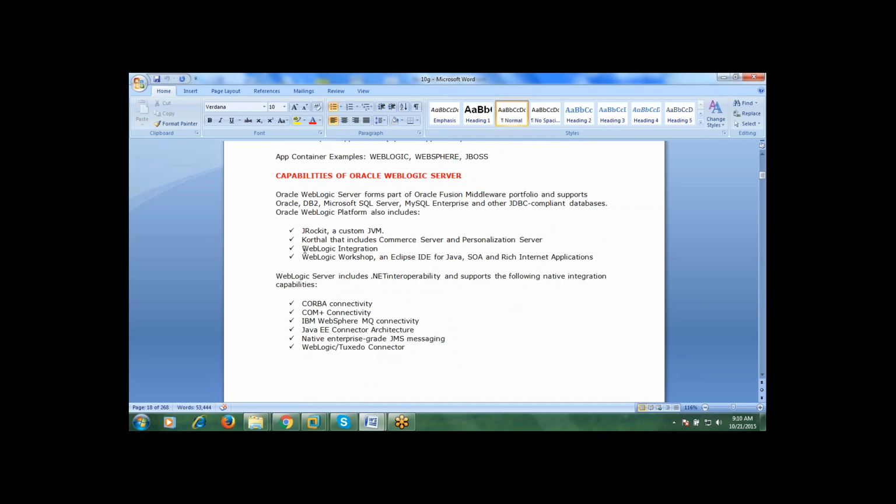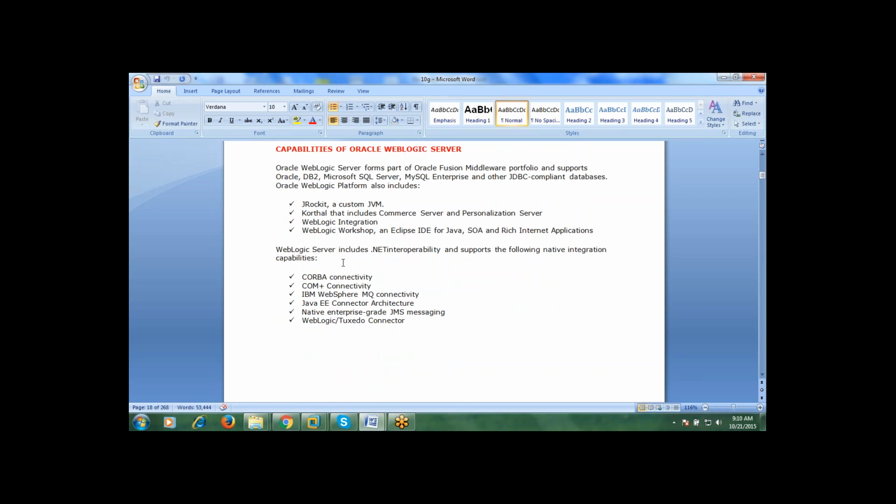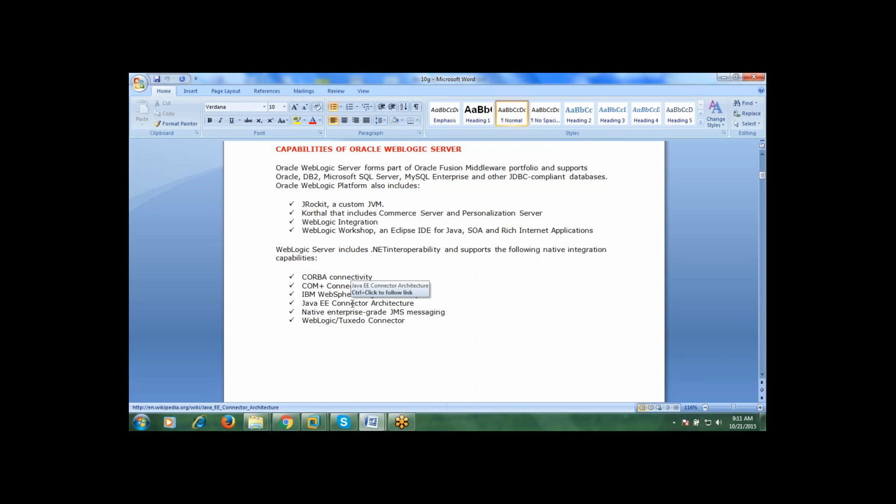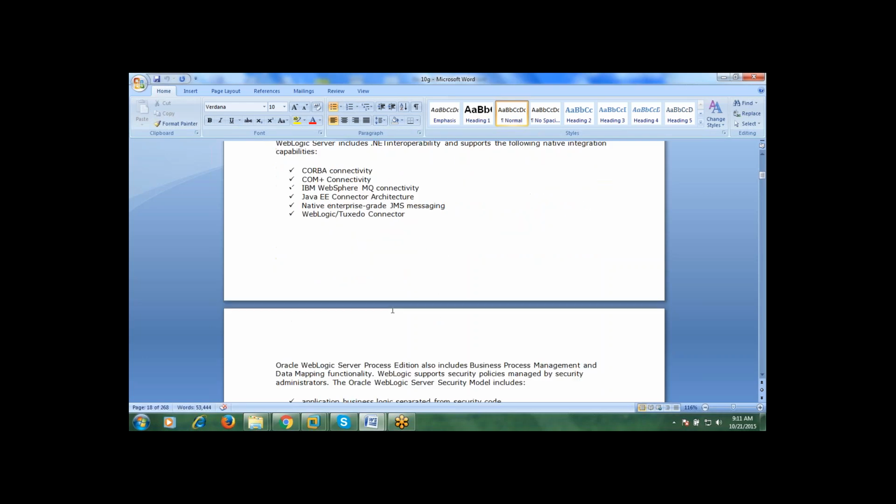It supports Sun JDK and also the JRockit JDK as a custom JVM. It supports Commerce Server, WebLogic Integration, WebCenter, WebLogic Workshop, as well as SOA, BPM, OSB. WebLogic Server provides native integration capabilities like CORBA connectivity, COM+ connectivity, IBM WebSphere MQ connectivity, the J2EE architecture, native enterprise JMS messaging, and the WebLogic Tuxedo Connector. All these native integration capabilities are provided by WebLogic Server.